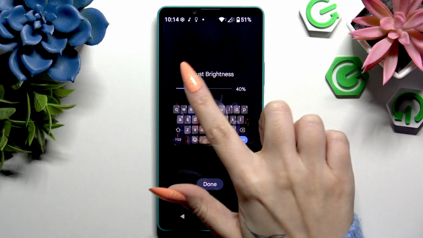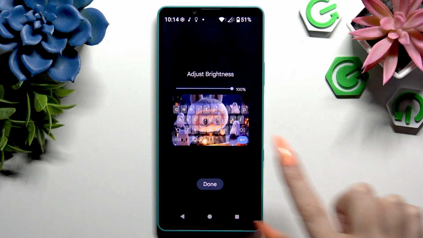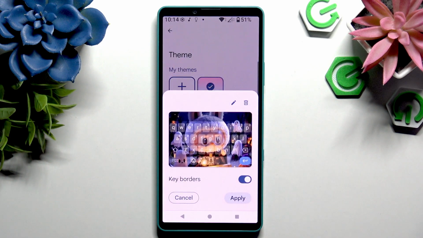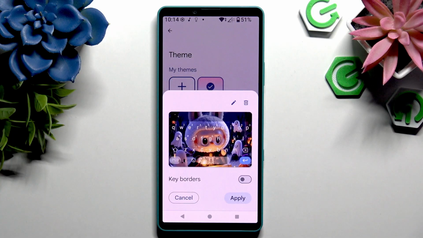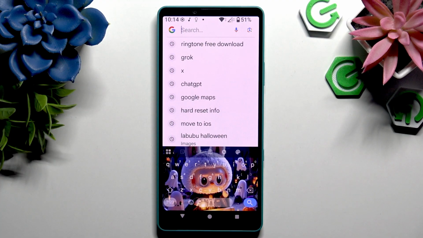Adjust the brightness by swiping left or right. Hit done. Manage key borders and tap on apply. And this time theme of my keyboard was successfully customized with an image.